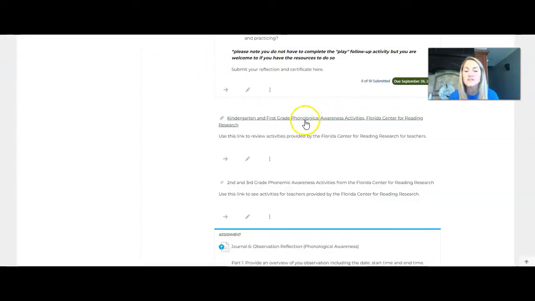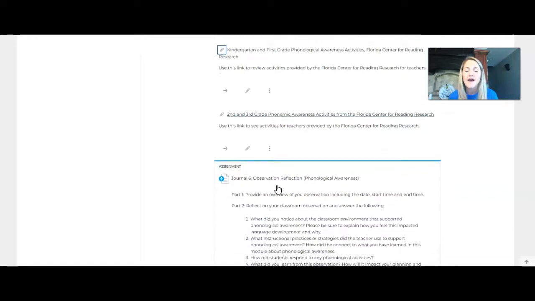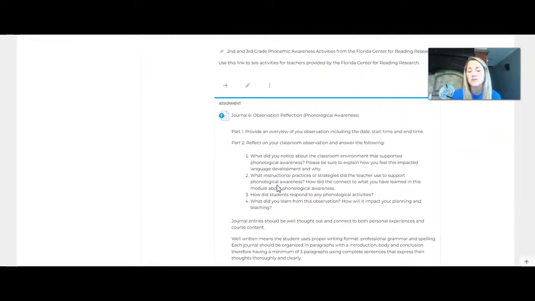You'll see that phonological awareness is linked for kindergarten and first grade, but because phonemic awareness is more about the individual sounds, it's a more advanced skill, so they have more activities related to phonemic awareness, which is a subset of phonological awareness, linked here for second and third grade. You are going to be observing in a classroom and doing your reflection.